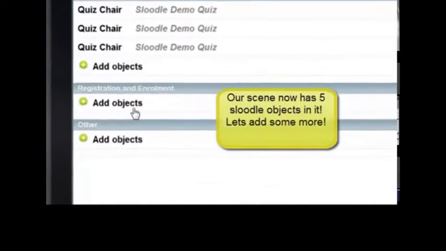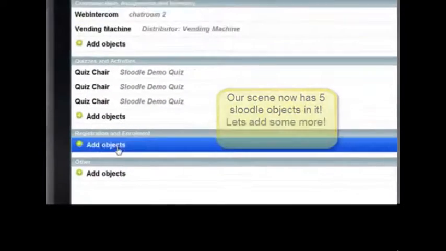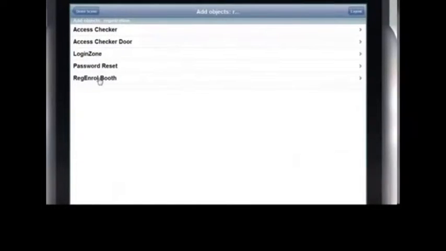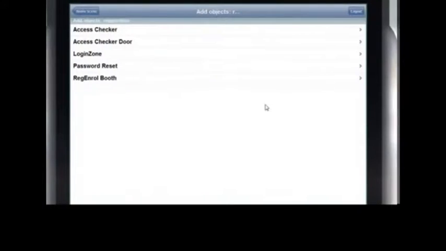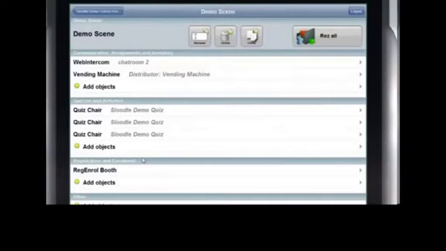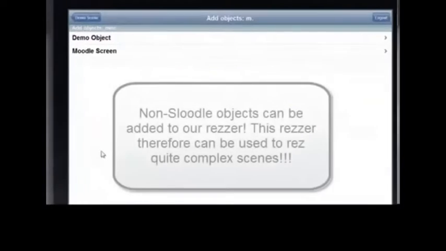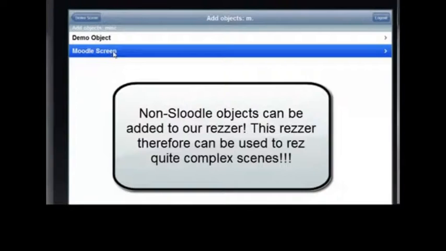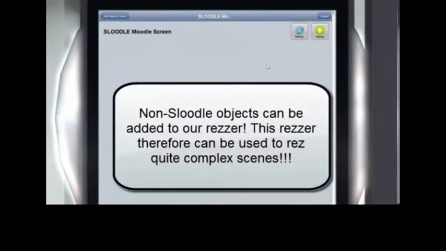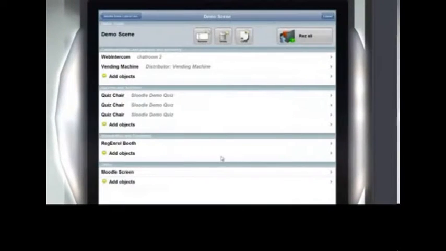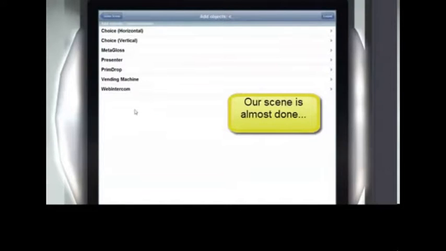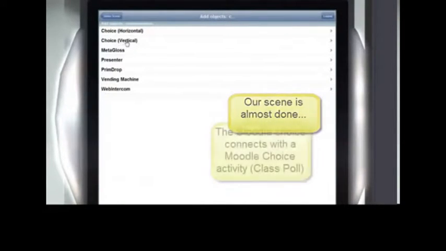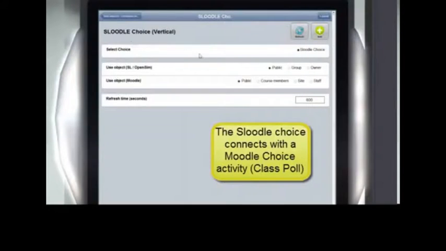If you like, you can add some other objects as well. Let's add a registration and roll booth. And let's add some other objects. How about the Moodle screen? This is a non-standard Moodle object, a Sloodle object. That's why we have it under Other. And communication. Let's see if there's any other communication device we want to add. How about we add a Sloodle choice?